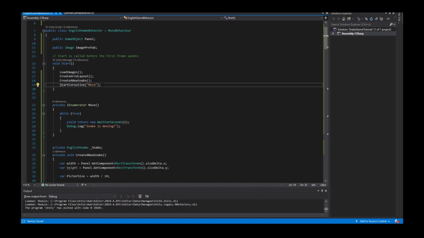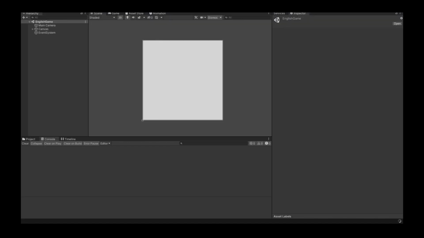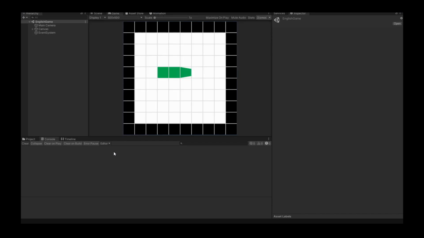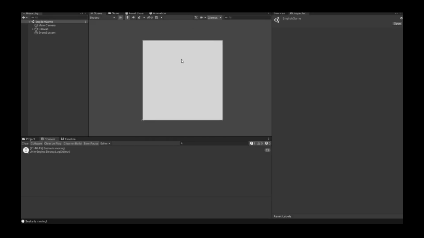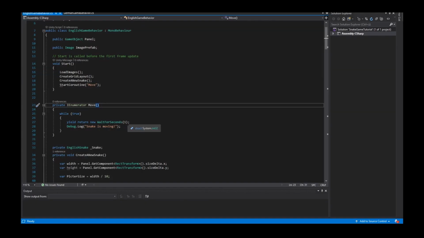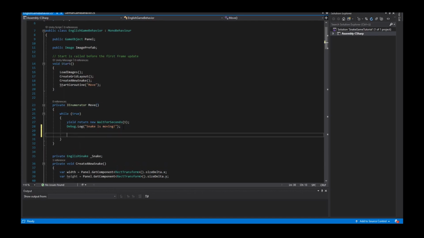So I save the script, I go back to Unity and start the game. Now we see the log message "snake is moving", and the counter is counting, so this message is printing every second. Well, this works. The next step is that we implement in our while loop the movement for the snake.